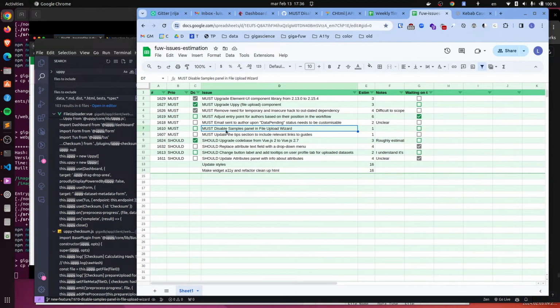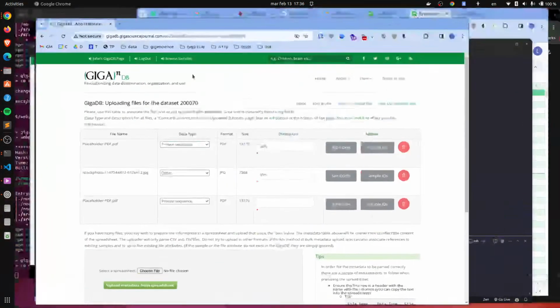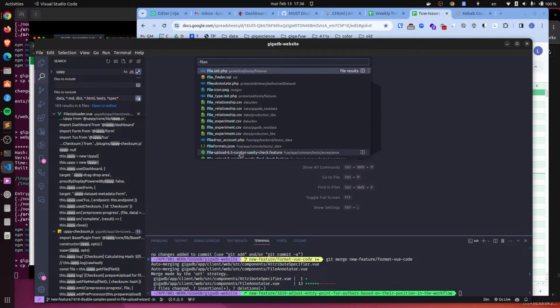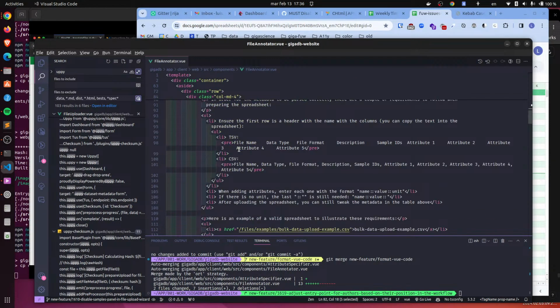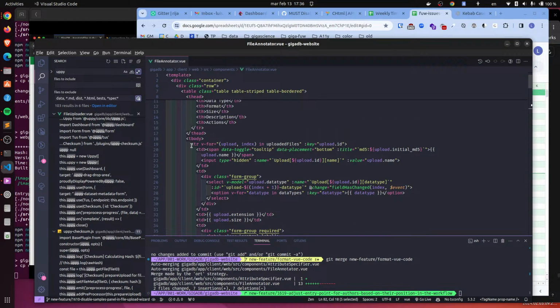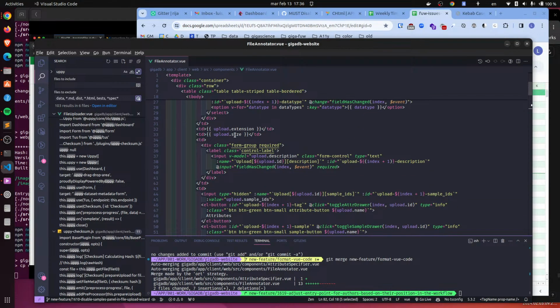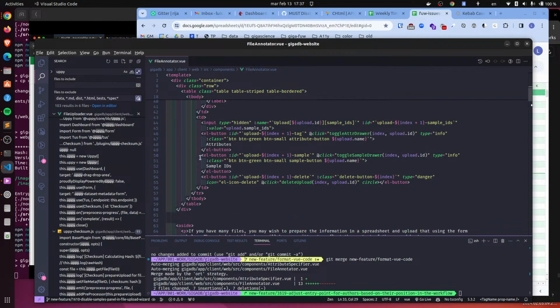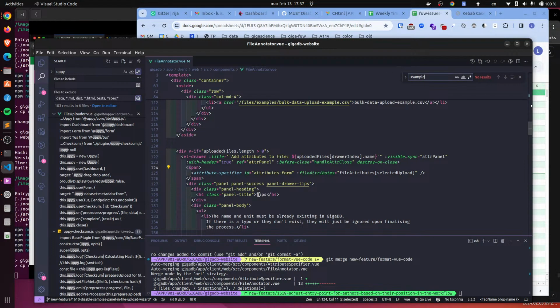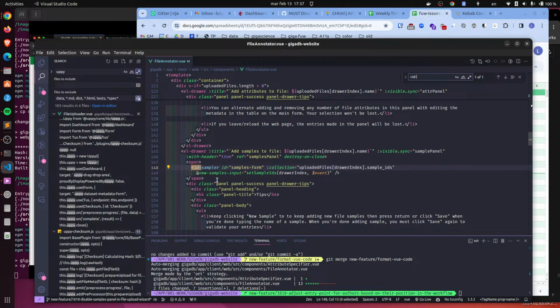So I'm working on this one. So to disable this panel, I just need to go to the file annotator, and inside the table there are two buttons. Here one button, here another one. So let's hide this thing, and then also sample ID sampler.